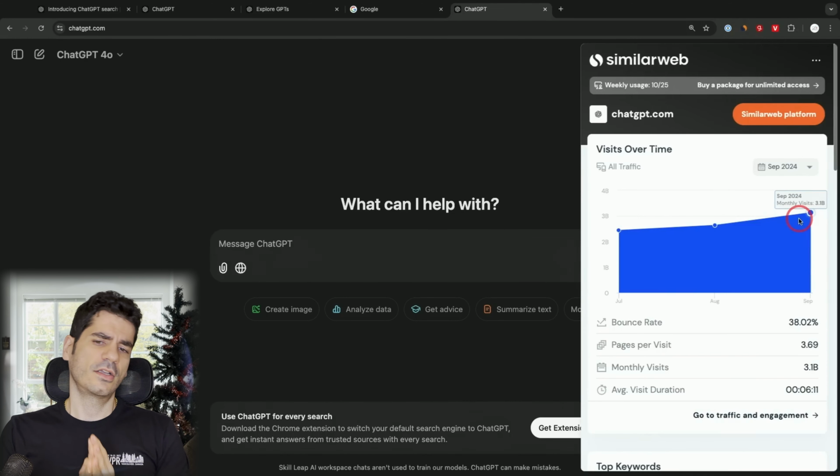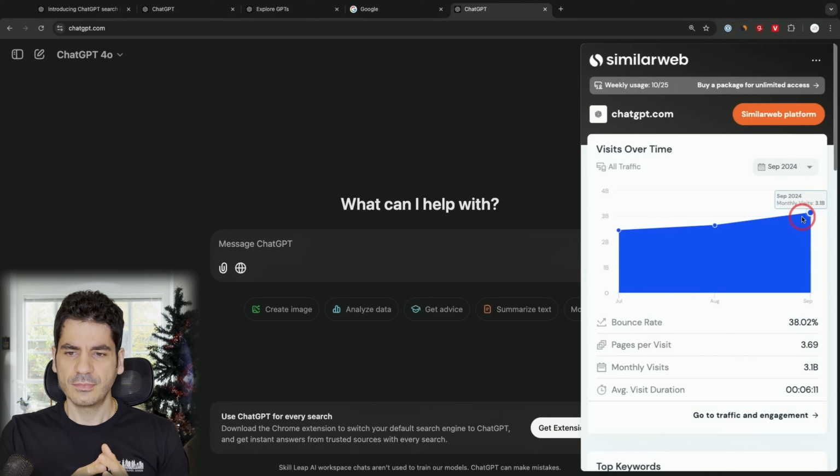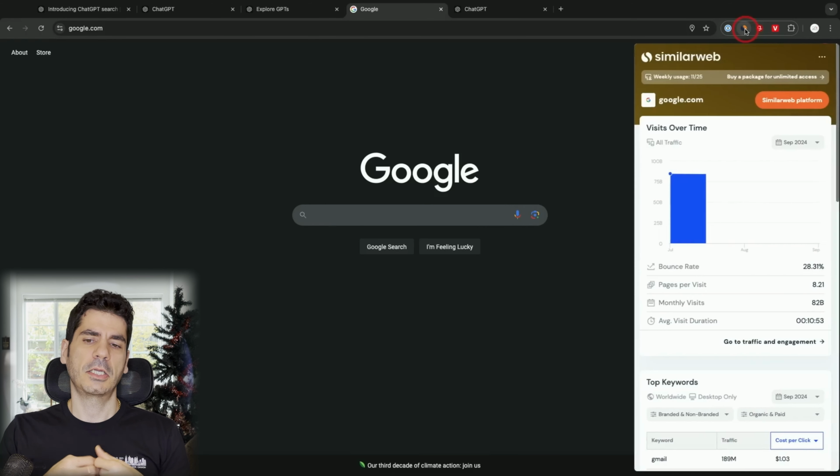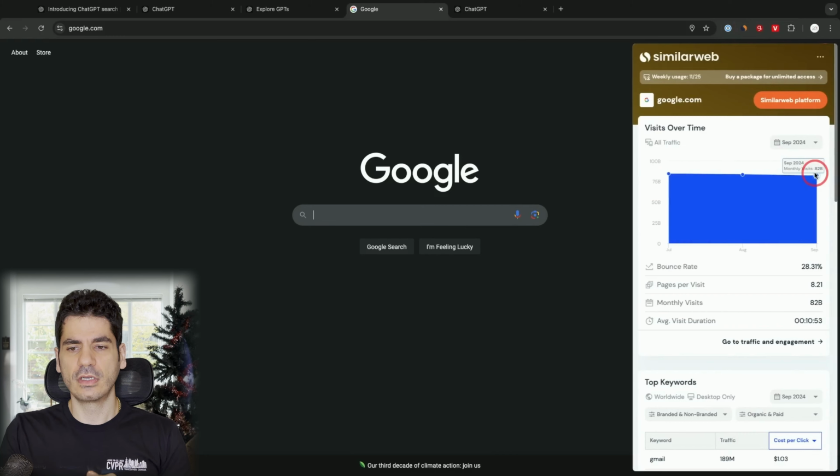It's receiving around 3.1 billion visits per month, and if you compare it with Google, which has about 82 billion per month, we saw from the plot that it was increasing for SearchGPT, and it's declining for Google. So let me know in the comments what you think. Is it going to be the end for Google or not? Does Google have other value propositions, or is the gap too large?